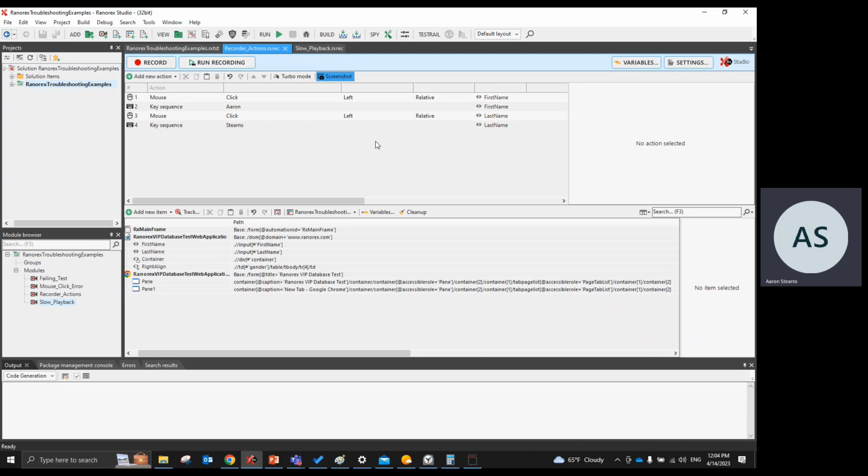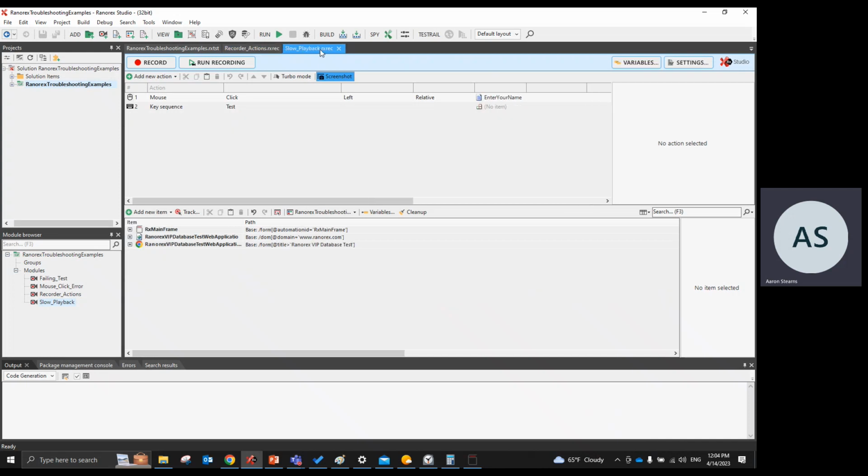When we went to record and clicked on some elements in our web application, Ranorex created those objects and gave them names based off of certain values associated with them. Ranorex kind of abstracts all of that away from the user. You do, as the user, have the ability to modify that yourself if you'd like, but often you don't have to. So Ranorex created some objects for us in our repository. Let's take a look at this slow playback example.